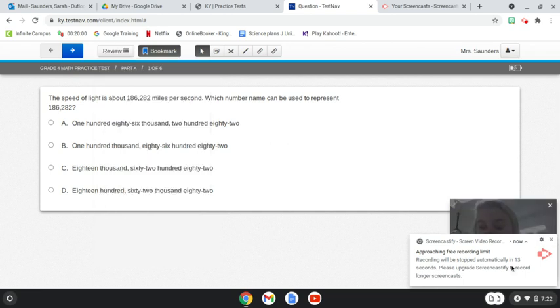So go work through all of your different components, whichever test you're taking. Then you can also go back and look at those answer keys and see if you got your answers correct. But make yourself familiar with this program.